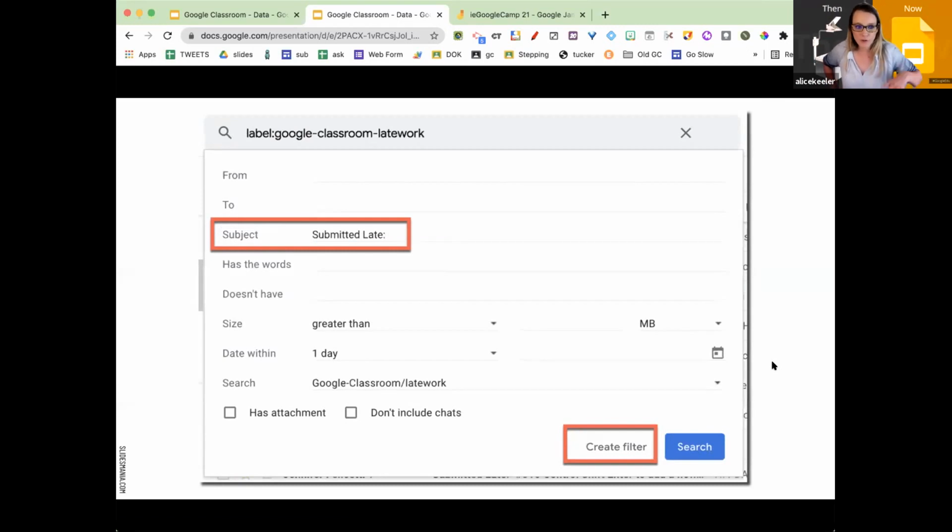I also said I filter for if they were submitted late and have a folder just for that. I find that to be very helpful. And again, click on create filter.